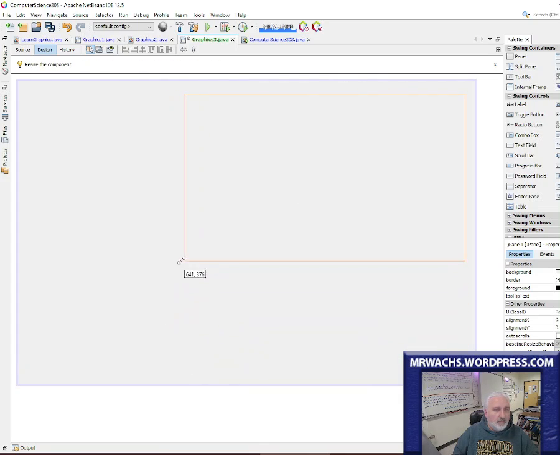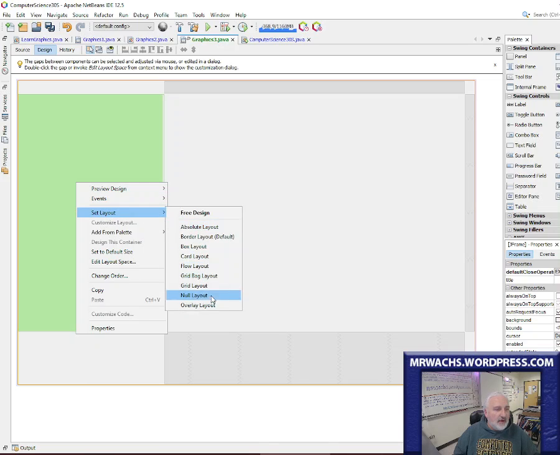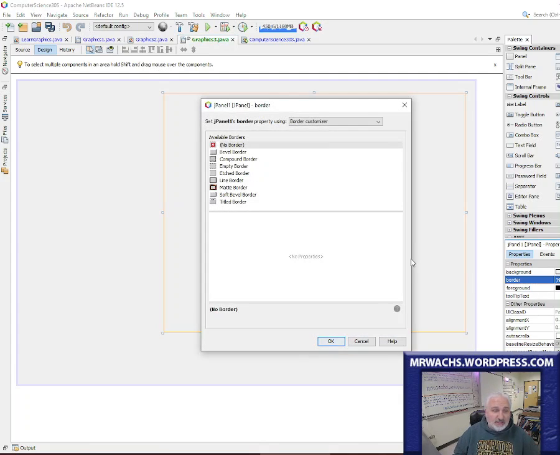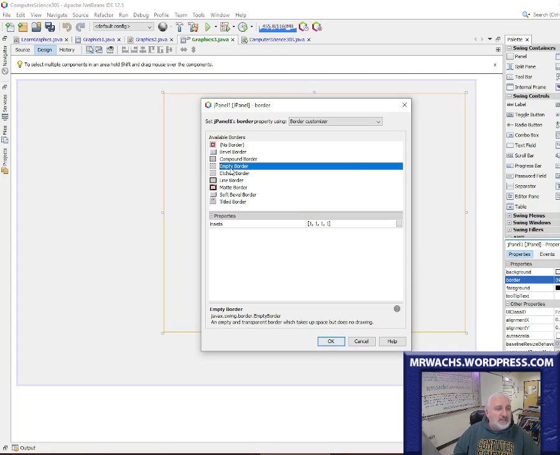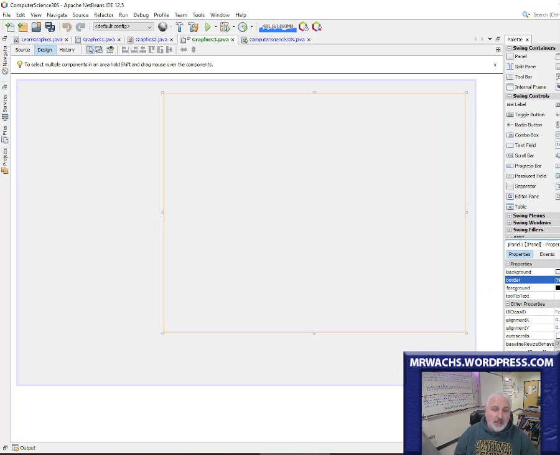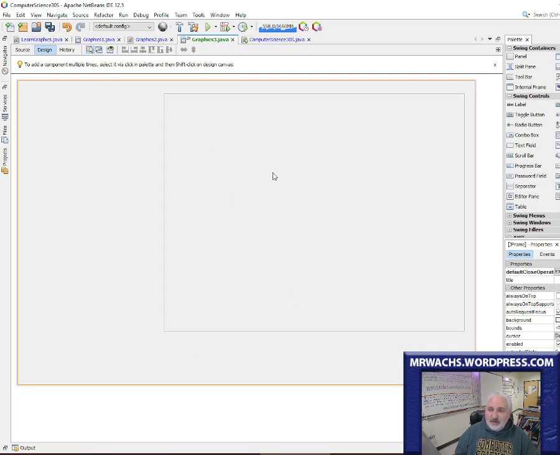Okay, for now, just make it big enough that I can draw on it. And I want to be able to control where I move things all myself. So I'm going to right click, set the layout to null, so it doesn't try to move things around on me. I'm going to add a border to this JPanel so that I can see the edges of it. I'm going to use something just simply called an etched border. And again, the way I just did that is I went to the property called border, and there you'll see that little 3-dot ellipse on a button, which implies that there's going to be more options for me to change. So I'm going to click it, etched border, OK. There, so you can kind of see the edge of it.